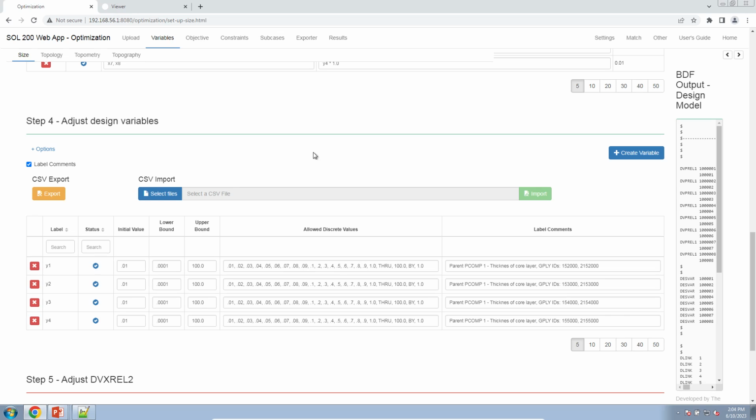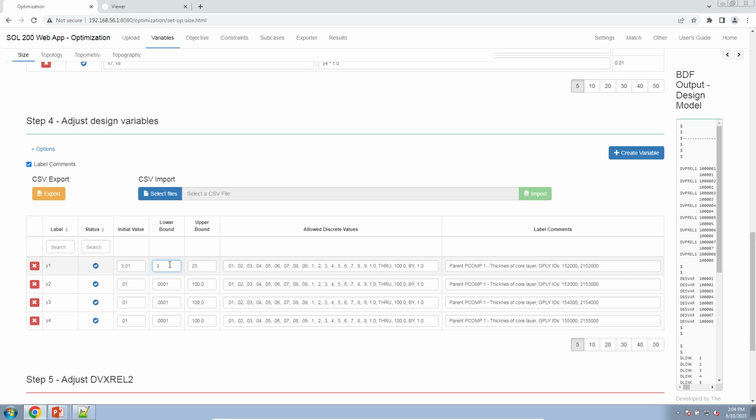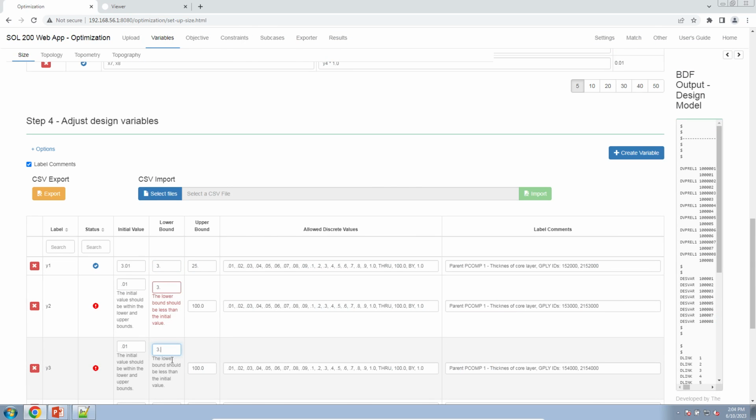Okay, now we need to make one adjustment here. These Y1 variables are going to be what the description says, the thickness of the core layer. Now, we want the thickness to range between 3 and 25 millimeters. And remember, we're dealing with half the thickness. So here we're saying that the core in total should range between 6 millimeters and 50 millimeters. So let me go ahead and copy this to the other ones.